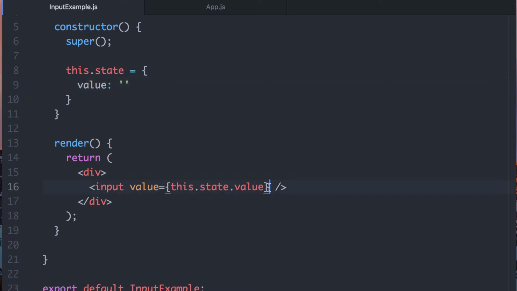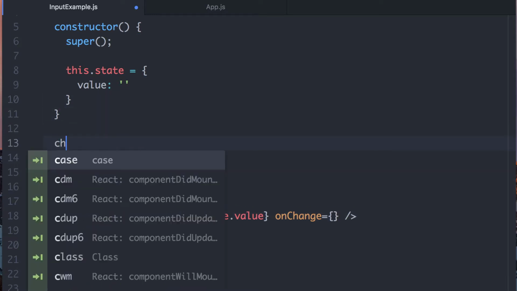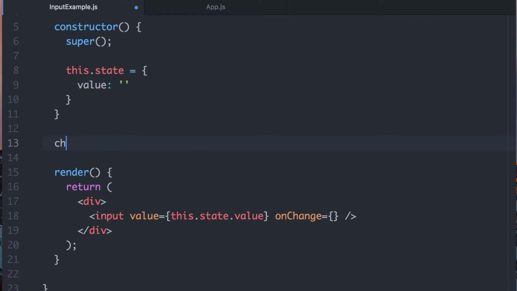So let's do that. In the last video, we talked about onClick. Here's another one, onChange. And this one is useful for inputs. And so what I want to happen is whenever this value changes, I'm going to change the state. So I need a function.